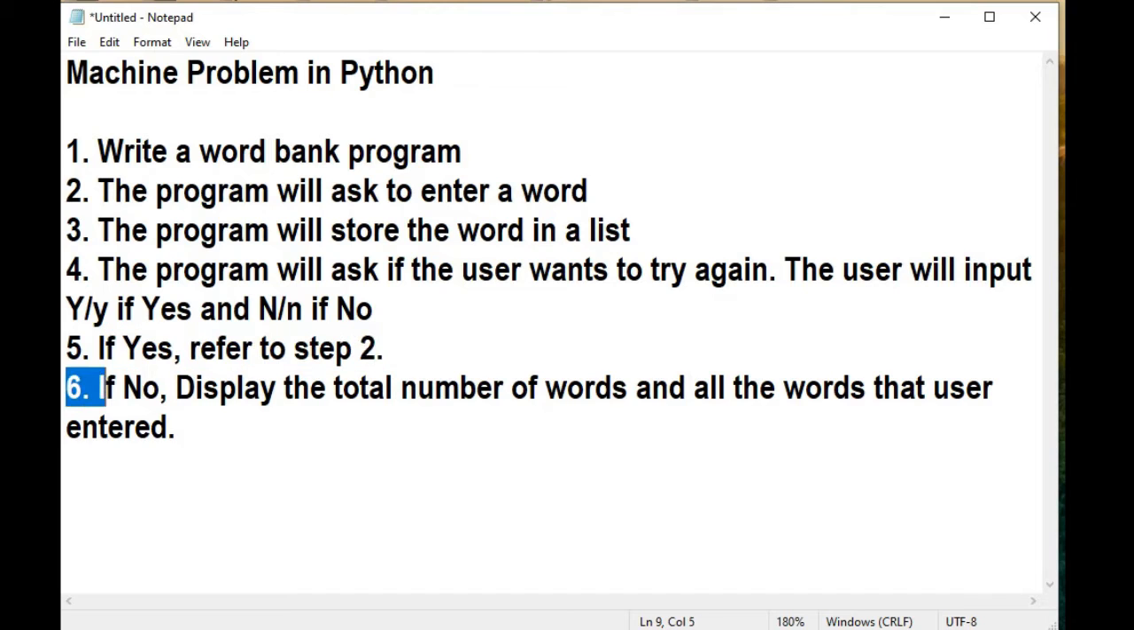So what is step 2? Step 2 is the program will ask to enter a word. Step number 6, if no, display the total number of words and all the words that the user entered.